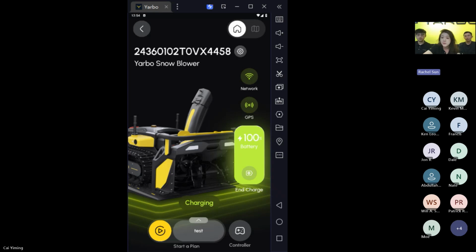Next question from Patrick. It's running on Ethernet, 100 meters. Yep, you're 100% correct. Thank you. All right, we can move on to the next question.